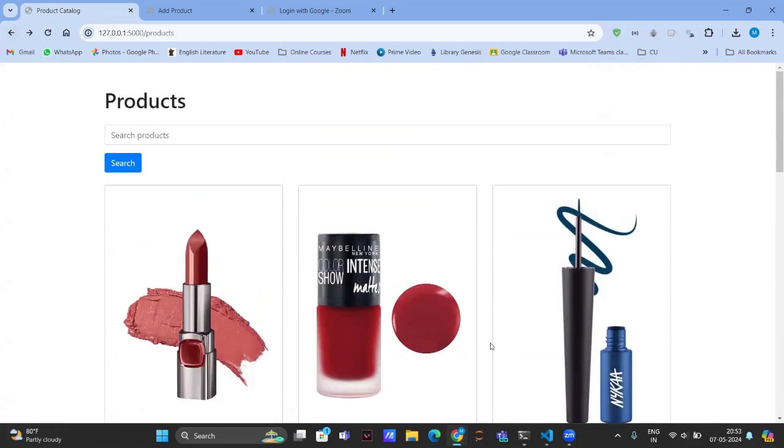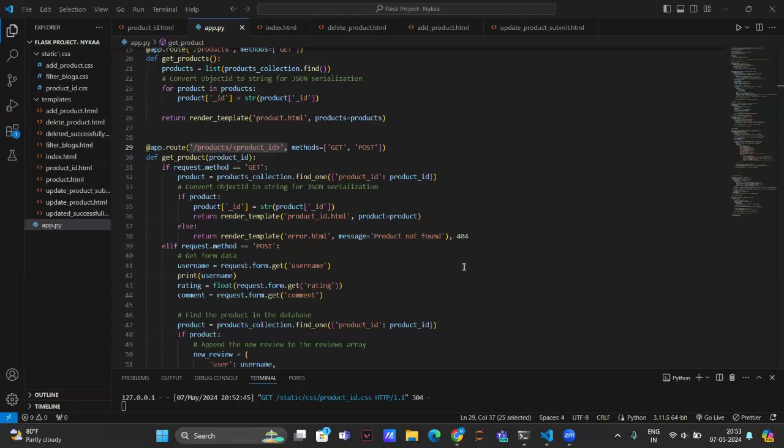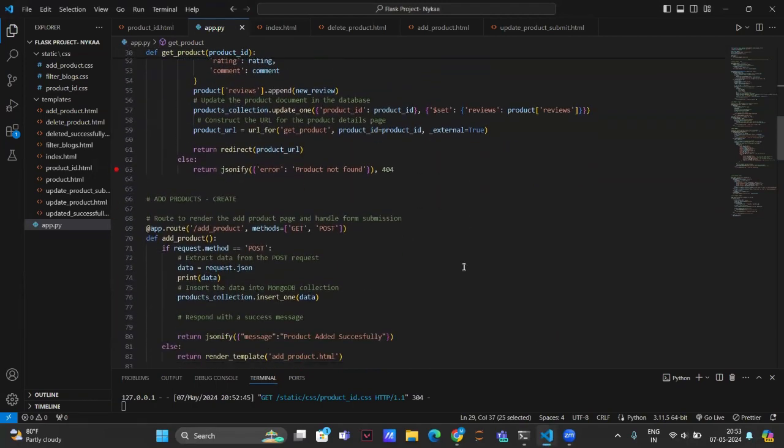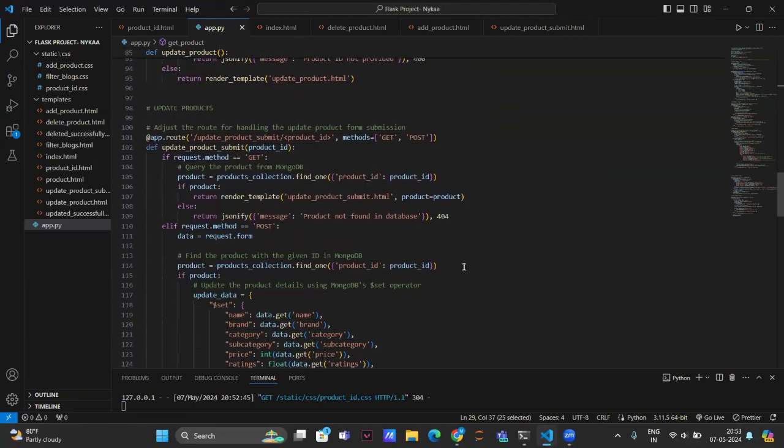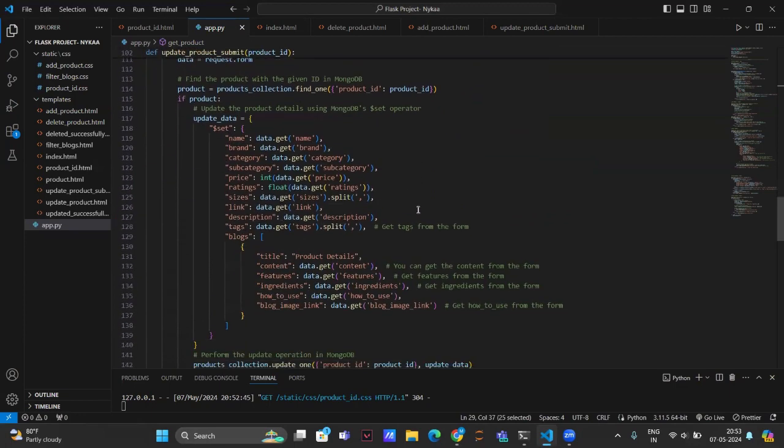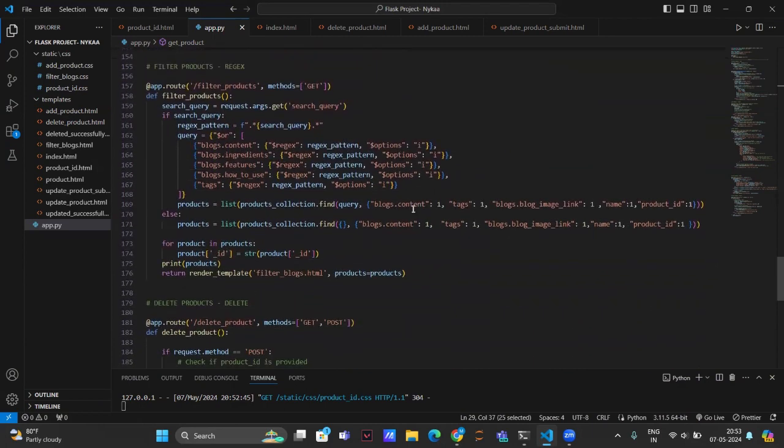Another functionality, which I'll first go to the code to explain, is how I have used regex to search particular product data using keywords and tags. So if we take a look at this filter products function, here we can see that it takes the regex pattern, which is basically the search query that I'll be providing in the search box. It could be any sort of keywords like lipstick or a brand name or a product name or a particular ingredient that was used in it. And it will display those products.